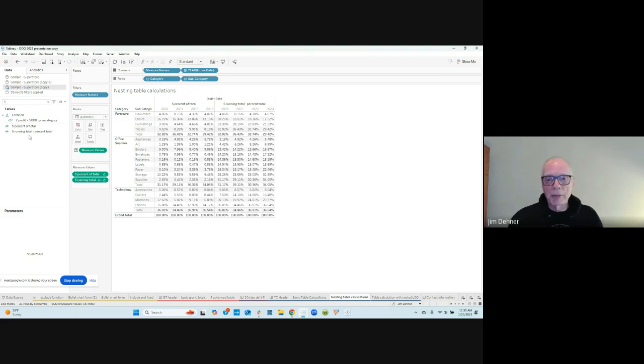And it's important to remember we're working on the data table for a worksheet. And each worksheet has its own data table. So I can't take the results of a table calculation in one worksheet and use it in a table calculation in a different worksheet. That's a different data table altogether.